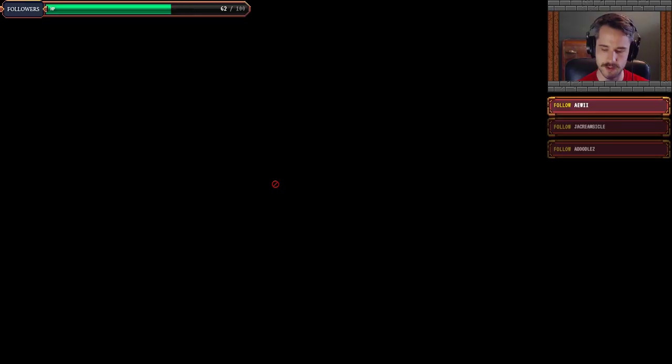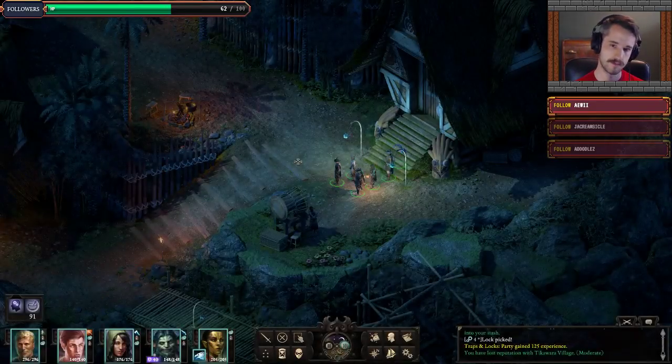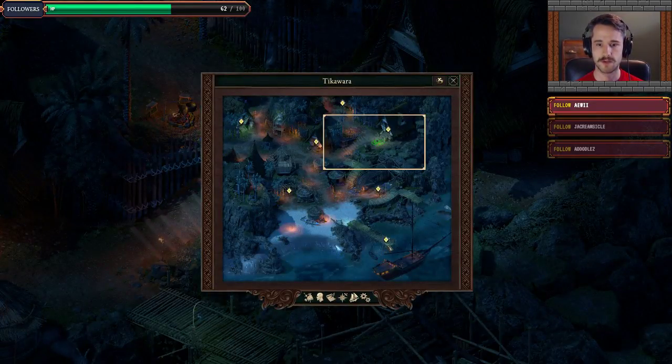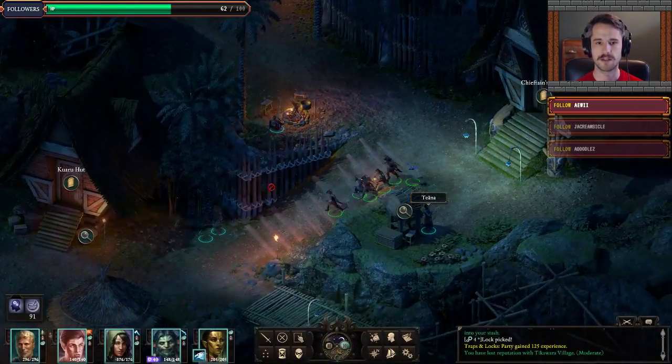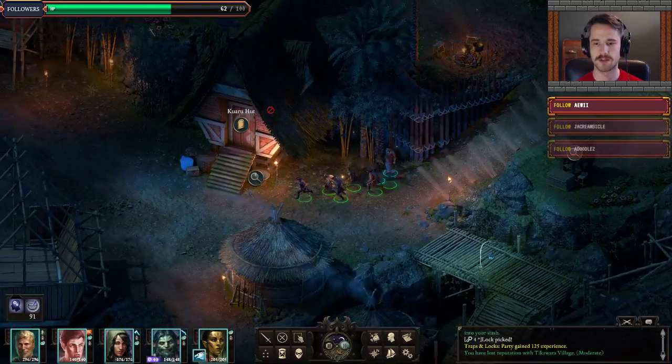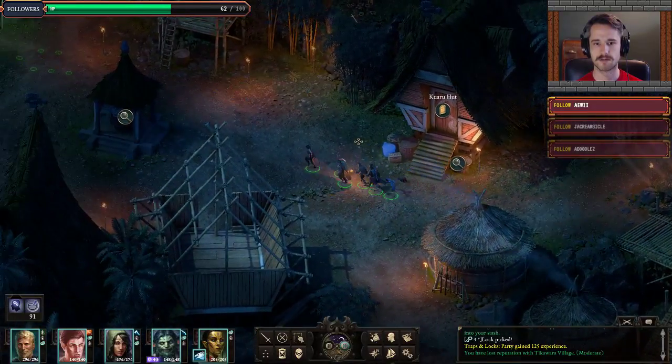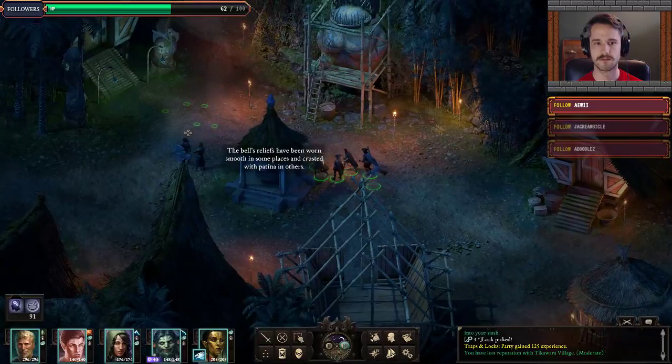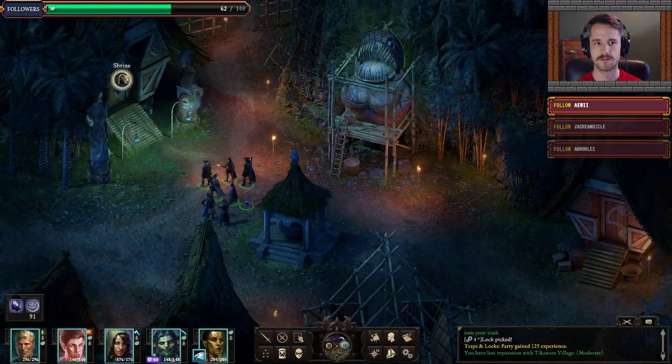Let's continue to explore the rest of this island. So we can go talk to, what's her name, at the trading post. We haven't been up here yet though, to the shrine. So let's go here and then we'll go back to the trading post. Indeed. Let's check out the shrine.